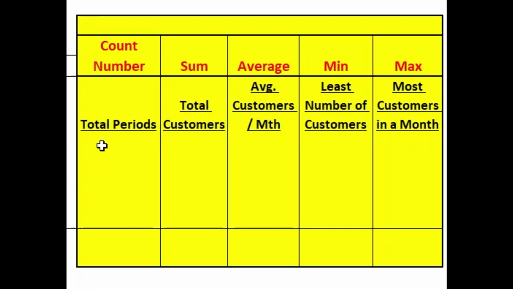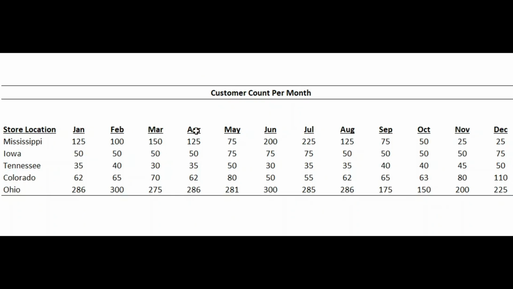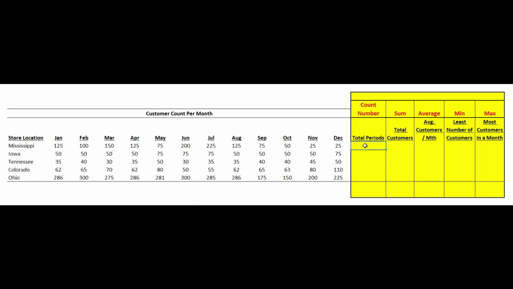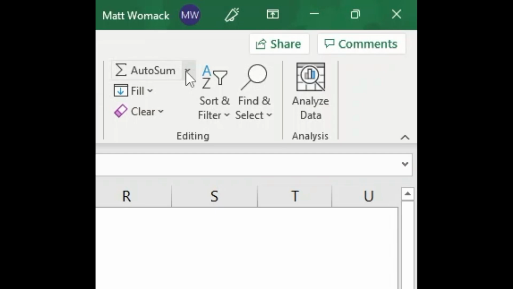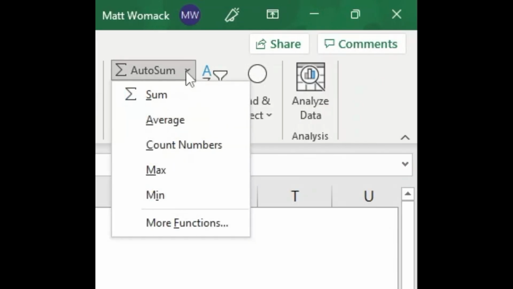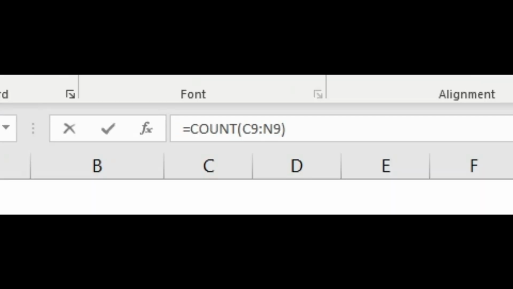The first piece of information that we need to solve for is total periods. What we need to understand is how many periods do we have customers. Well, we know this is months of the year, so we should have 12 total periods. In order to prove that out, all we have to do is go up here to AutoSum, click the down arrow, click on Count Numbers, and what you're going to see is Excel up in the formula bar has already put the formula in. It's got the brackets around it, and it has your cell range.